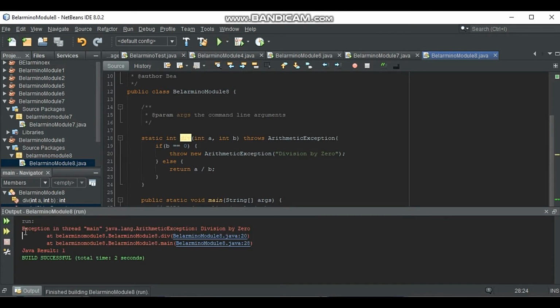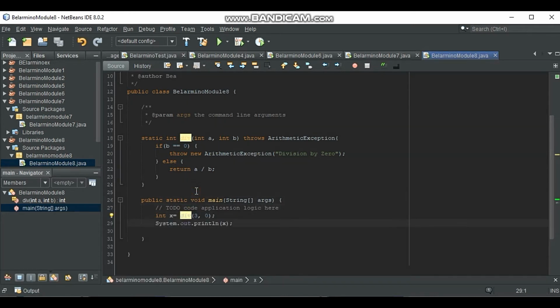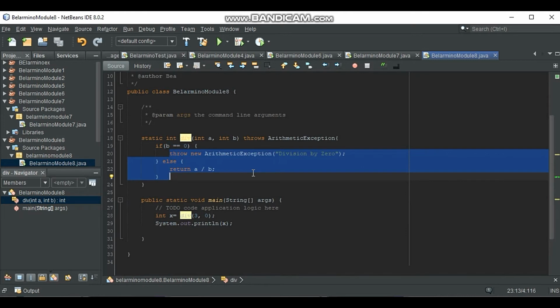So this one is created because of your code. It throws an arithmetic exception because of this throw exception. Okay, so that is what we call throw exception. So we have discussed try, catch, finally, and throw exception. Now let's proceed to other codes that we must know.